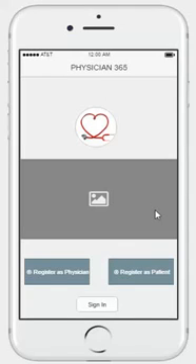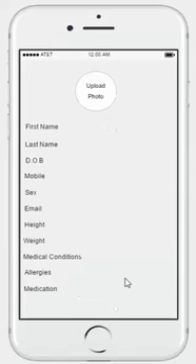This is the mock prototype which I have designed for the Physician 365. In this, this is the video slider to say what our Physician 365 services are and how it's going to be. And we have two types of registration: register as a physician and register as a patient. First, let us go through the register as a patient tab.